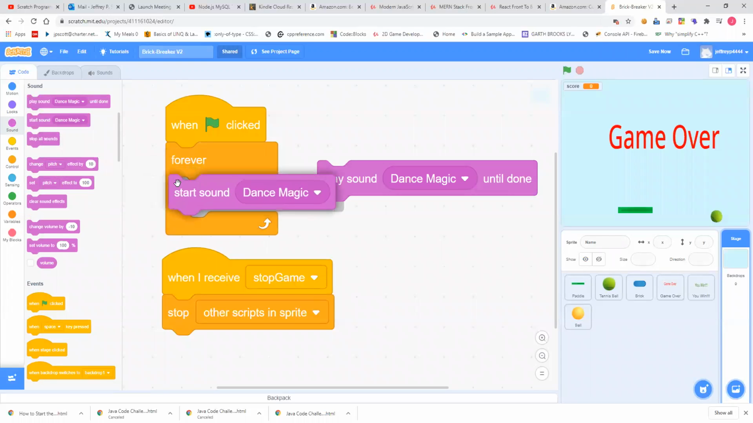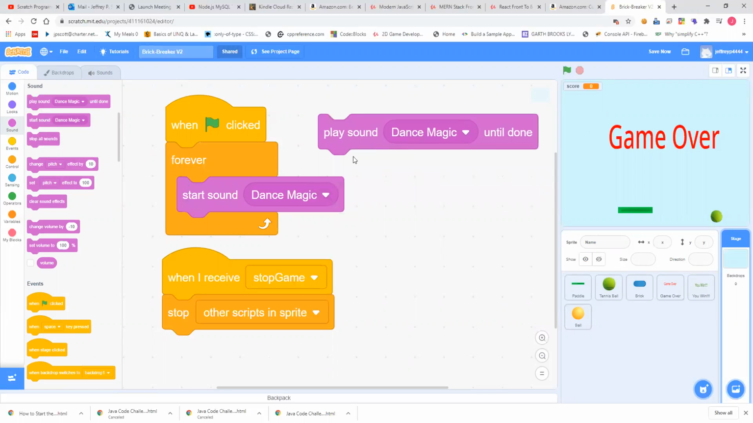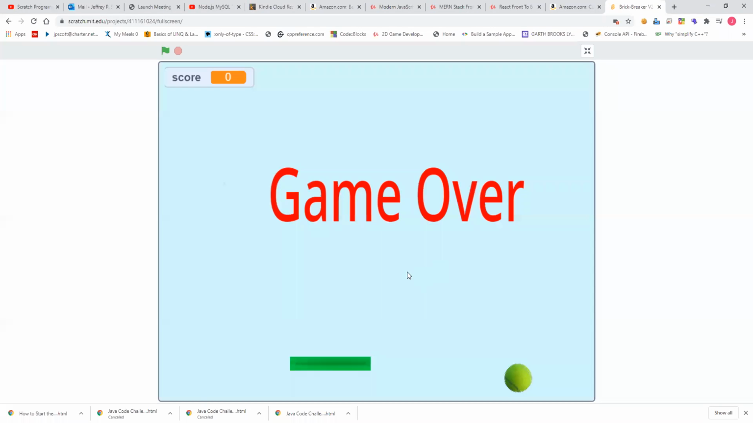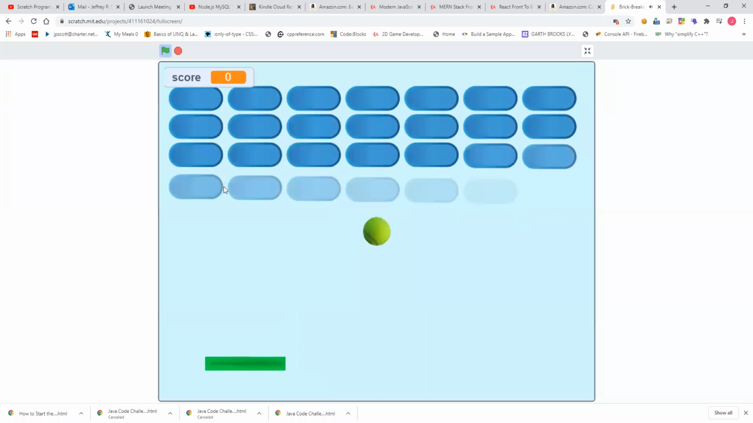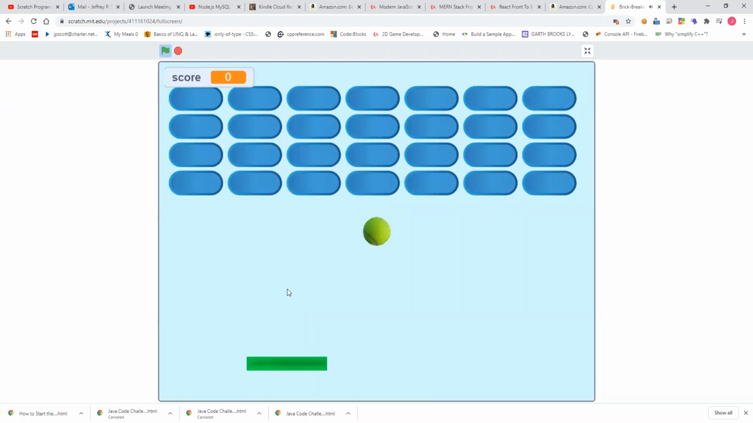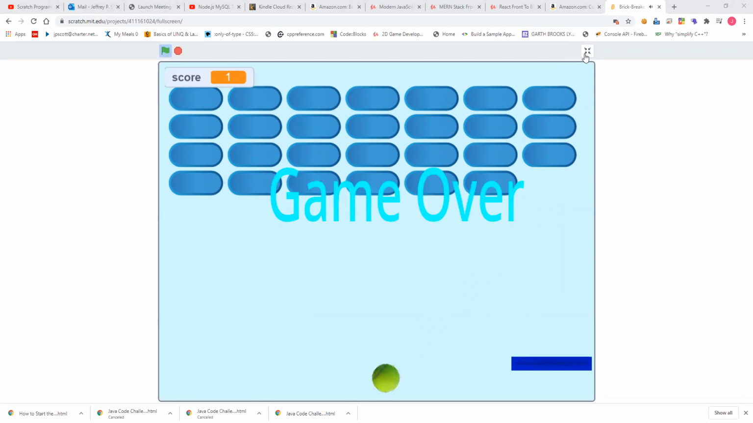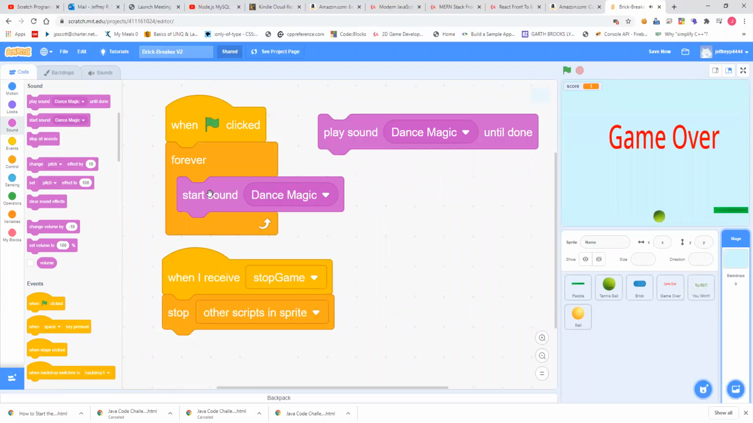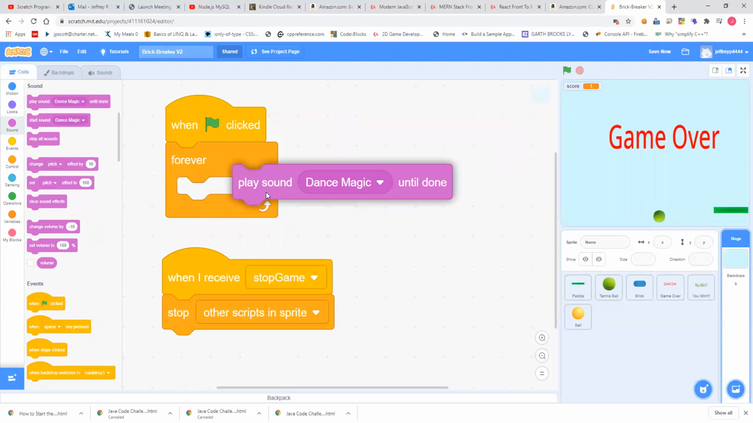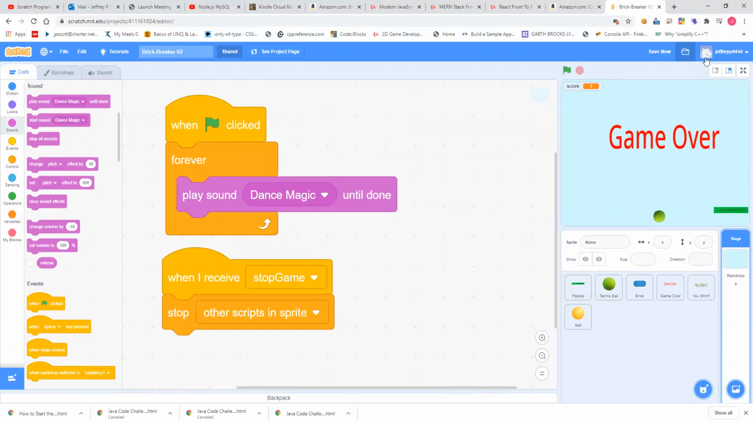Because notice if I put in here just a start sound, and I play this, it's going to sound really bad. But just so you hear it. Hear that? What it's doing is starting to play the song, but it's going in such a fast loop that it's not finishing. It's starting it before it gets a chance to finish, and starting it again before it gets a chance to finish. So the difference between start sound and play sound until done is pretty obvious.